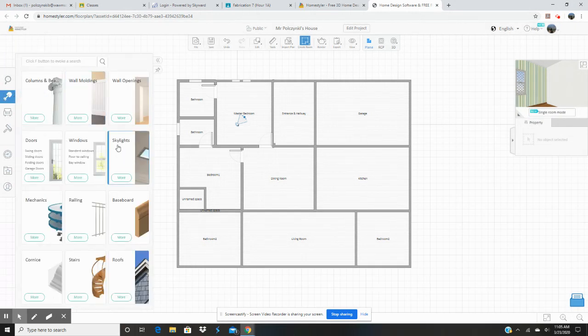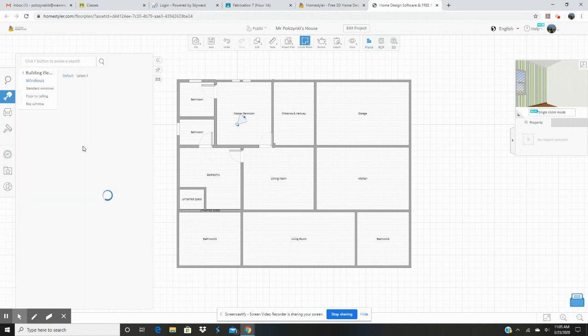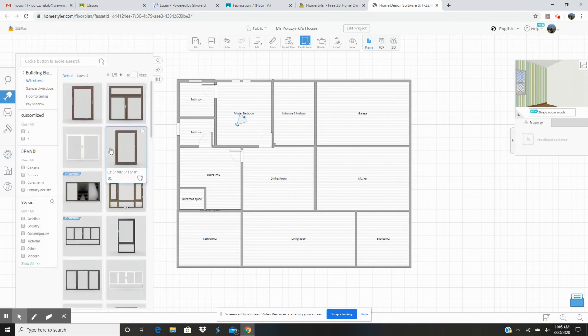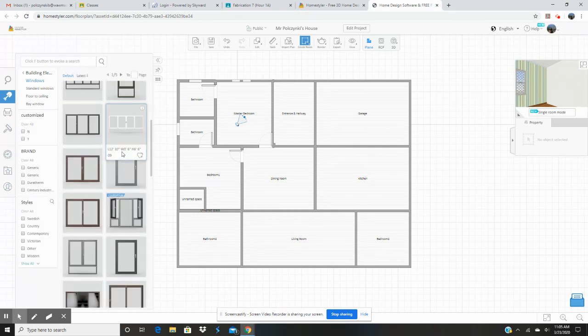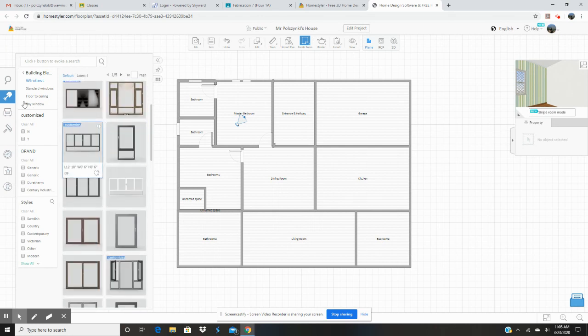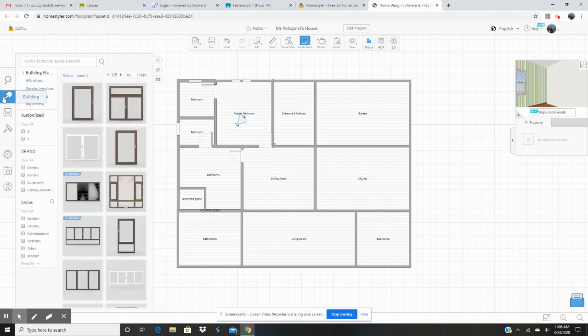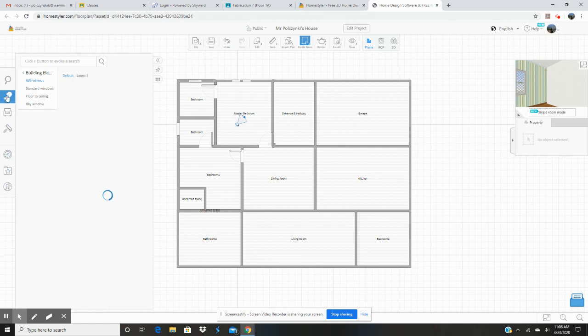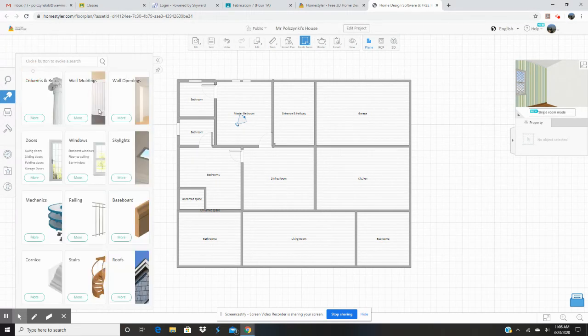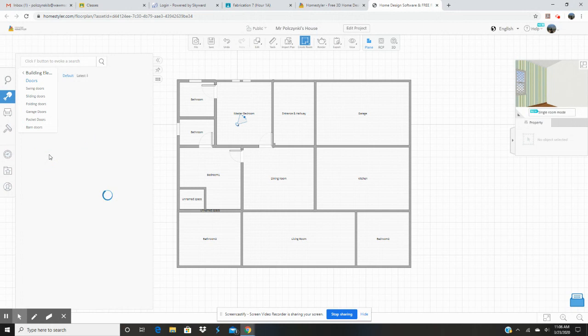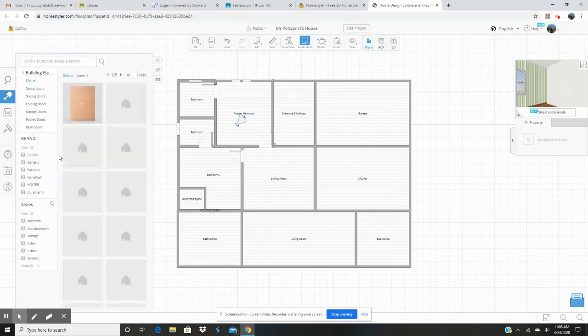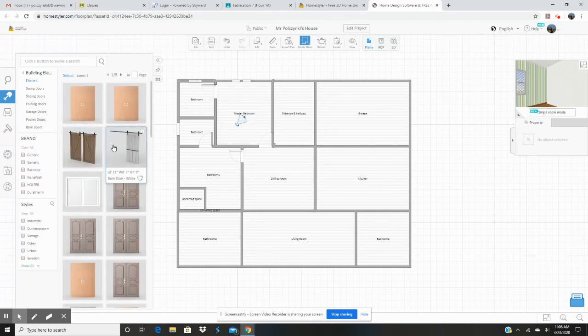If you want to start with windows, you can start by clicking on Windows, and it's going to give you an entire menu full of windows that you can add to your house, and you'll have to scroll down to go through that. If you look under doors, you're going to have the same thing. So to add them, once you find something that you like, and there's different styles.